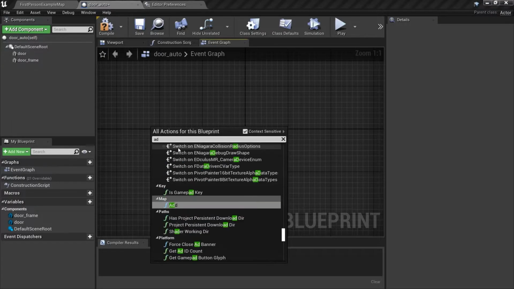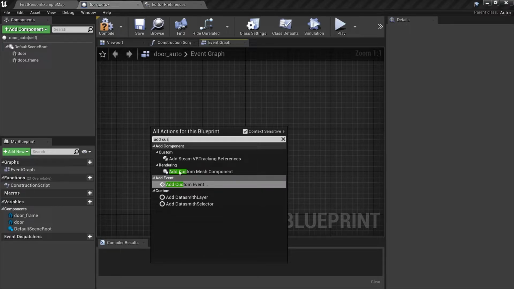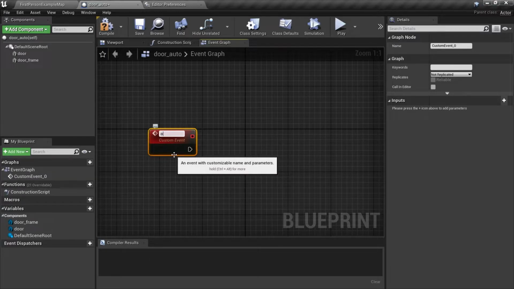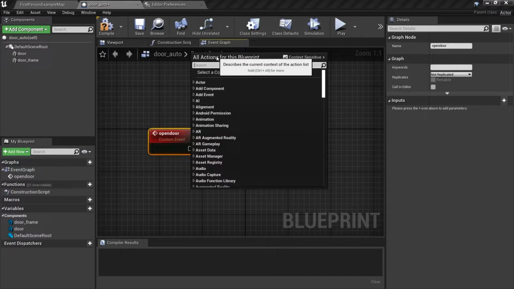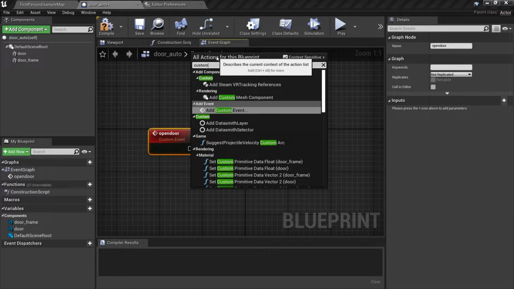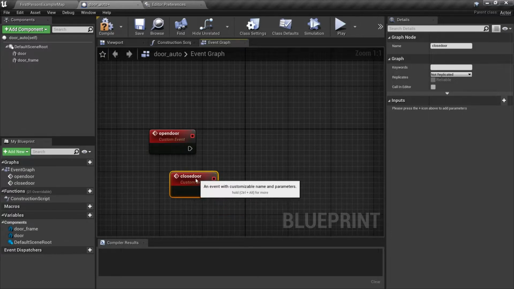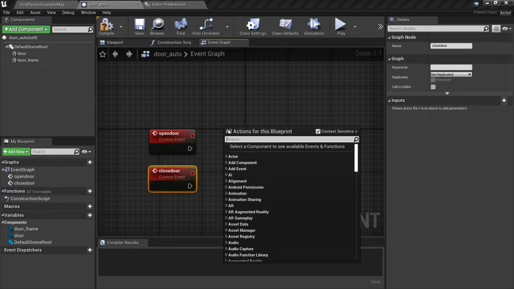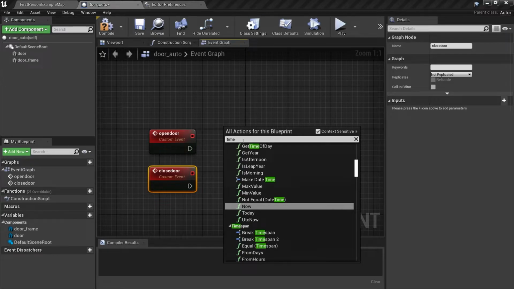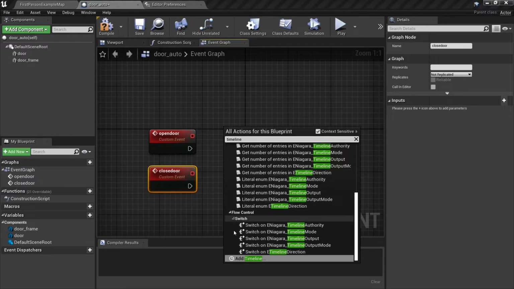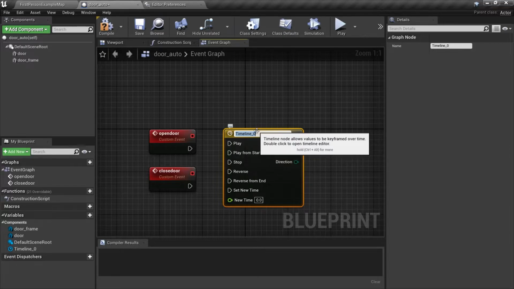Let's add a custom event. Here is a custom event, and let's name this open door. We need to create one more custom event. Here is another custom event, and name this close door, because we also want to close the door. And after that, we need to add a timeline. We need to add a timeline node, and you can name this door timeline.